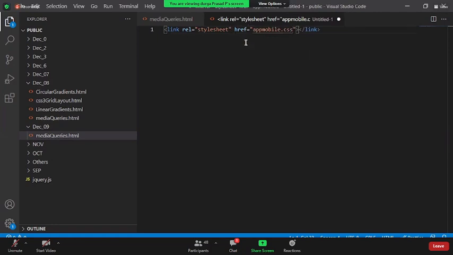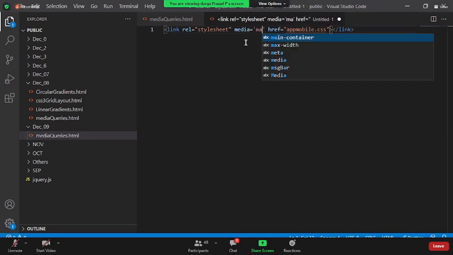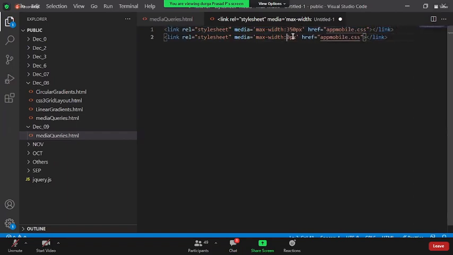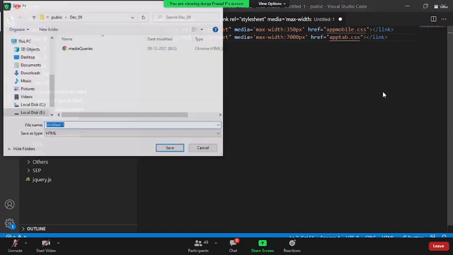Now under the app mobile, instead of defining @media and all, you define the normal CSS. Now you define the media within this. Now what I say is max-width equal to, say, 350 pixel. In the same way, you want to define for another one where you say 700 pixel for tablet. Now I say something called app tab.css, something like this.